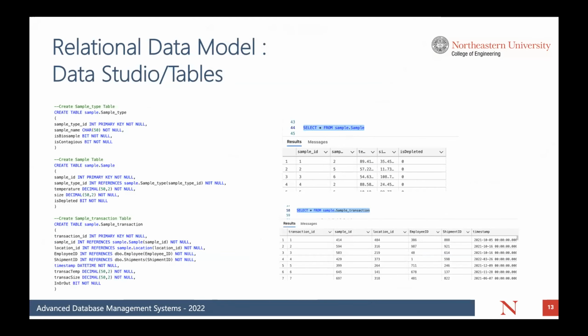So here is the code for table creations for the relational data model. We have sample types, samples, and sample transactions. Here are examples of how the data looks in the query.